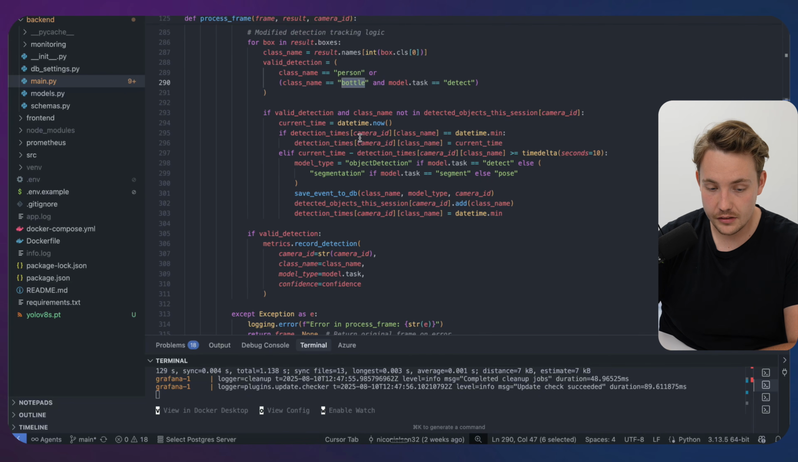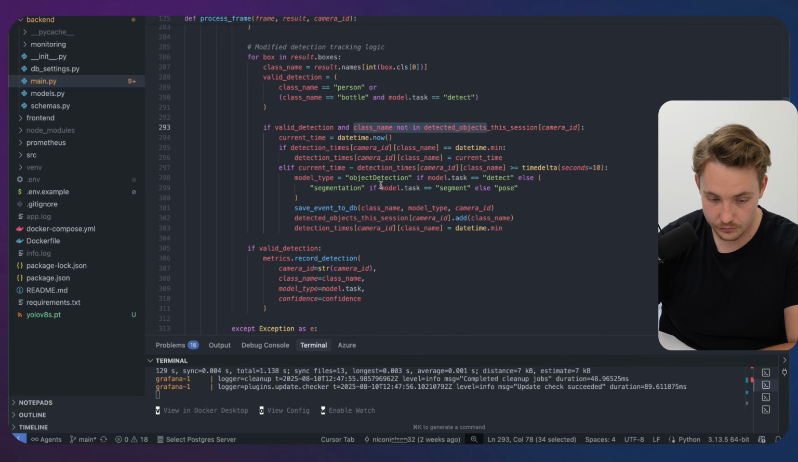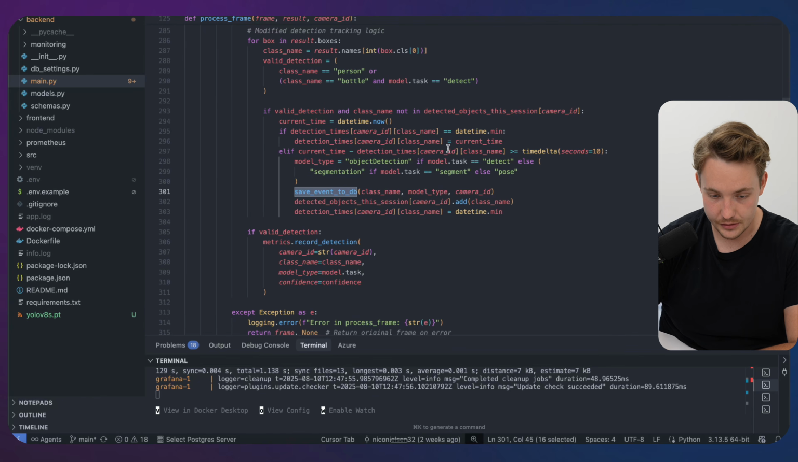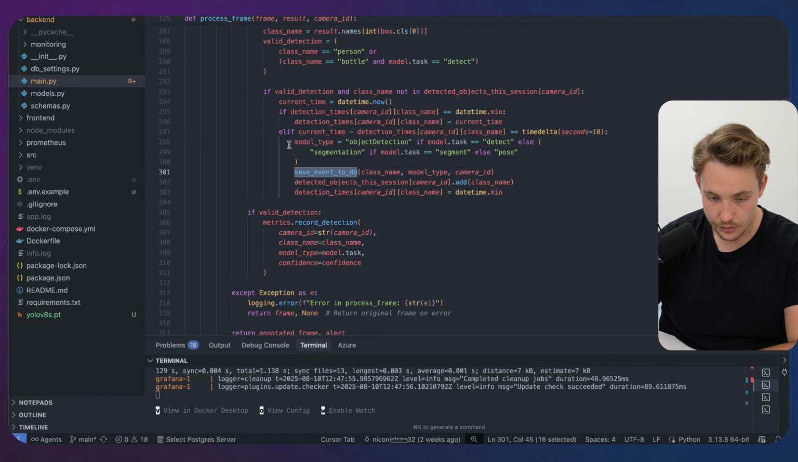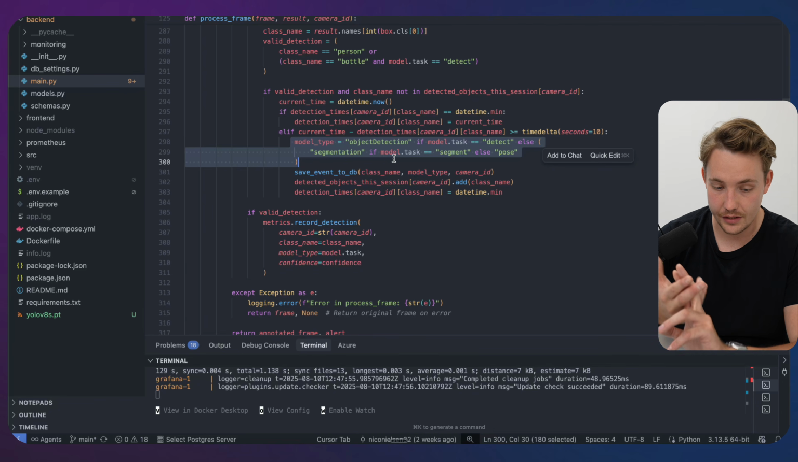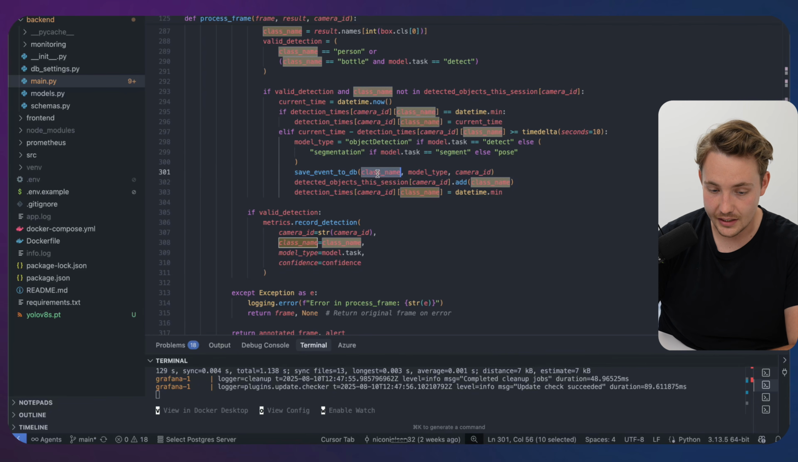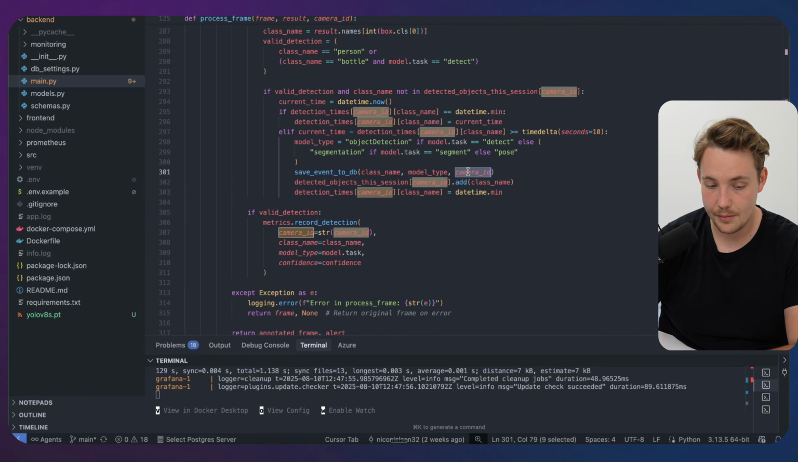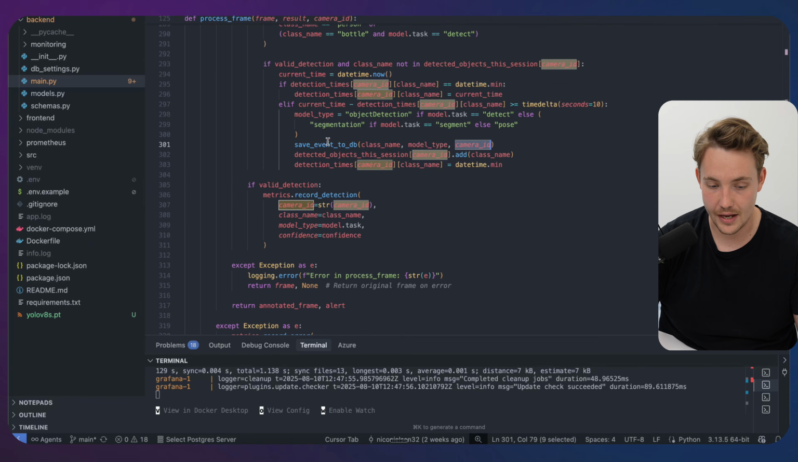We check if it's a valid detection. If the class names are not in here, we're basically just going to save the event to our database. We check what model type it is. We need to throw that in when we create an event. Save event to database, the class name, model type, and camera ID. That's everything that we have to do.